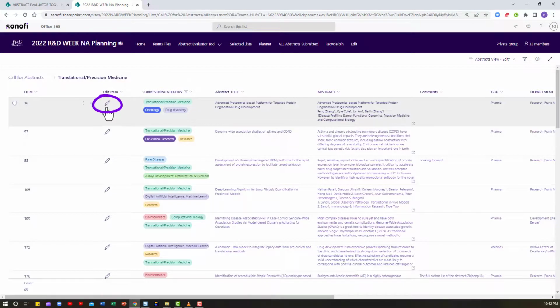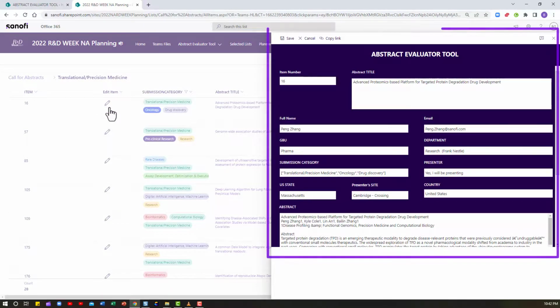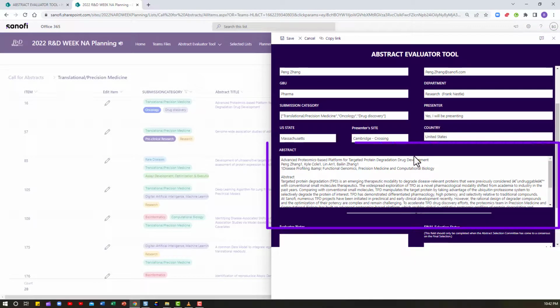Click the pencil next to one of the item numbers. This is the Abstract Read and Evaluate window. You will not be able to edit any information in this window except for the evaluator notes and final selection status fields. Scroll down to the Abstract field to read the abstract.